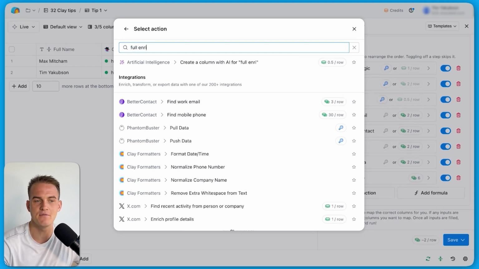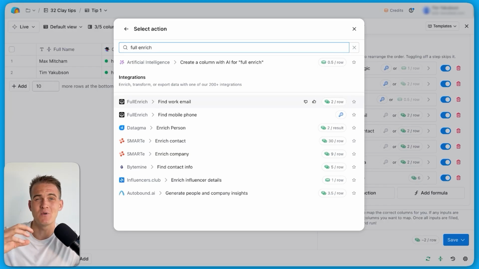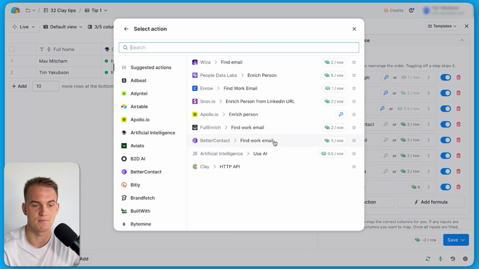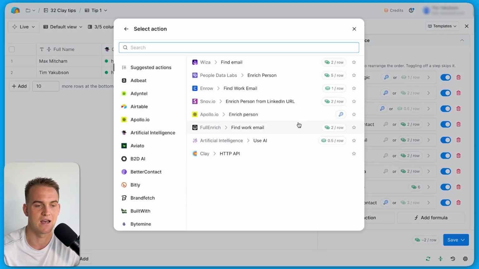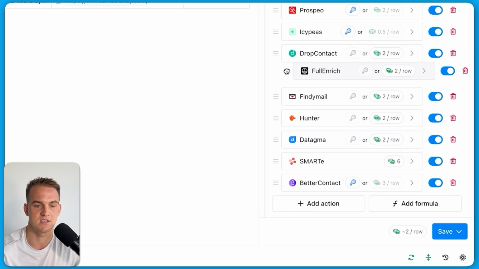And I have no affiliation with neither of these tools. However, from my experience, both Full Enrich and Better Contact provide you access to over 20 different email providers. So when you use just the full enrichment on its own, you're already tapping into 20 different find email databases. And then you can click on add action, and you can also choose some other providers. So in my case, I'm going to add Better Contact, and I'm going to also add Full Enrich as well. And I'm going to bump them up so they're the top of this list here as well.